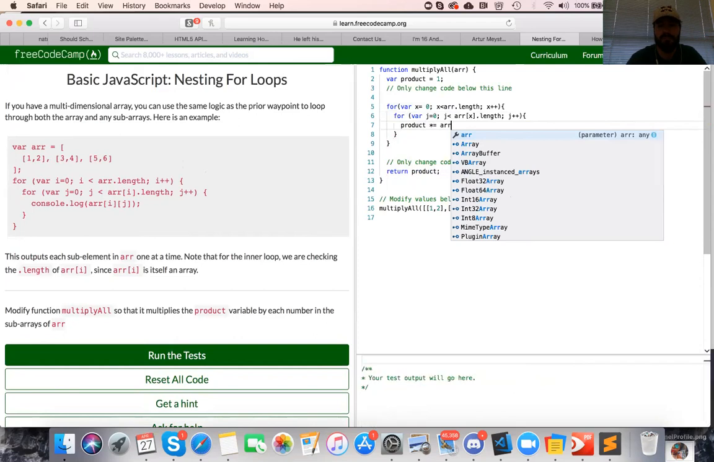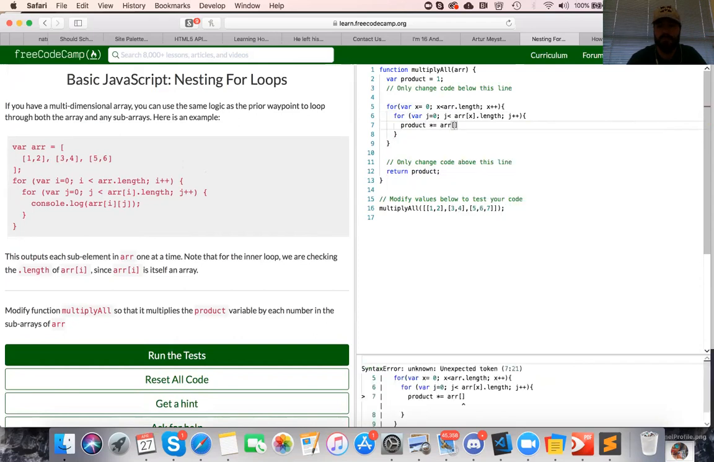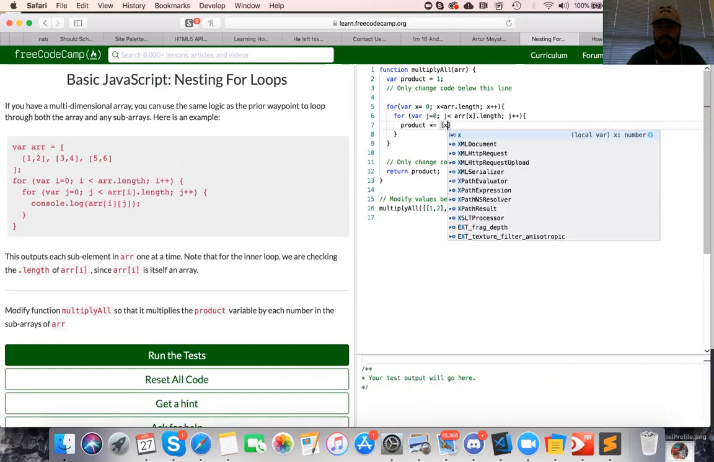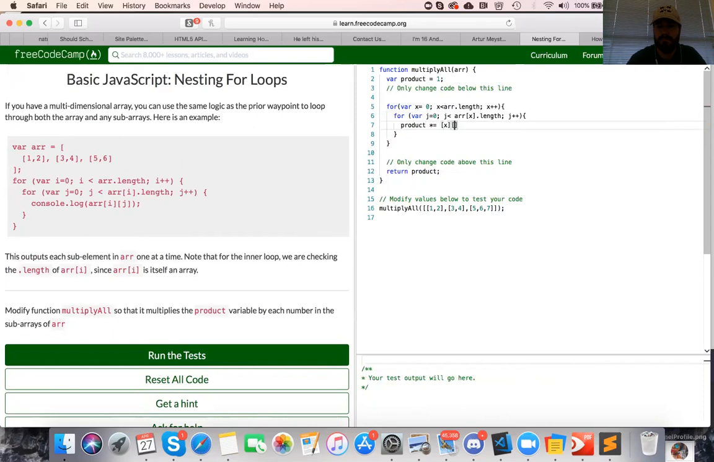R. No, wait, X. Out of X. You say an array? I think you should say R. No, you don't need multiply, you already multiplied outside. The other variable, bracket, another bracket.